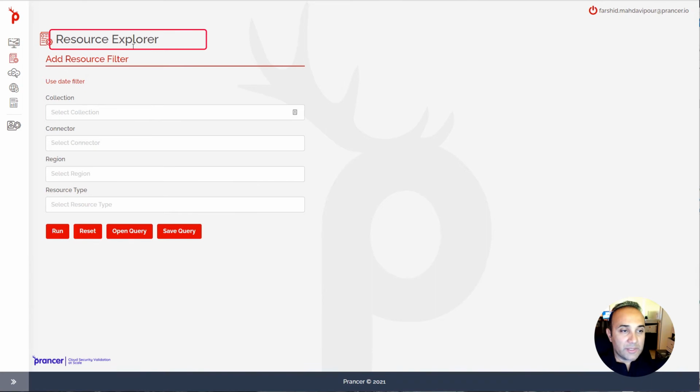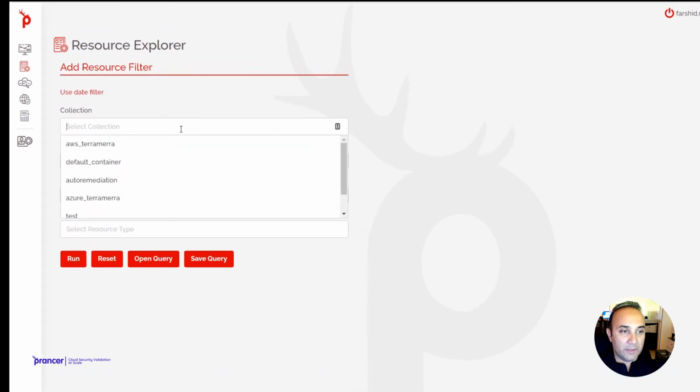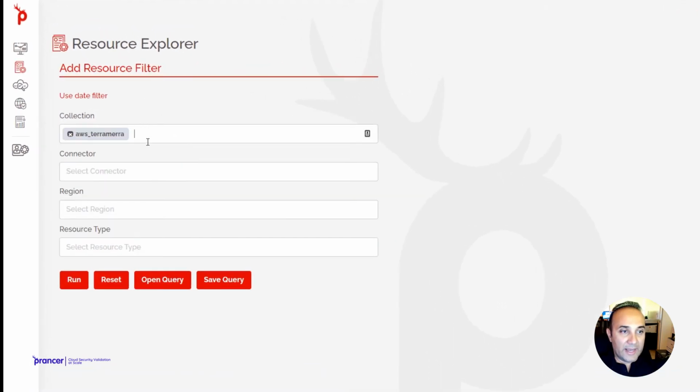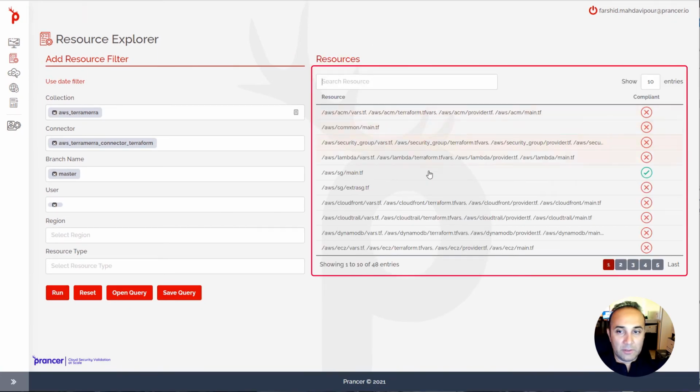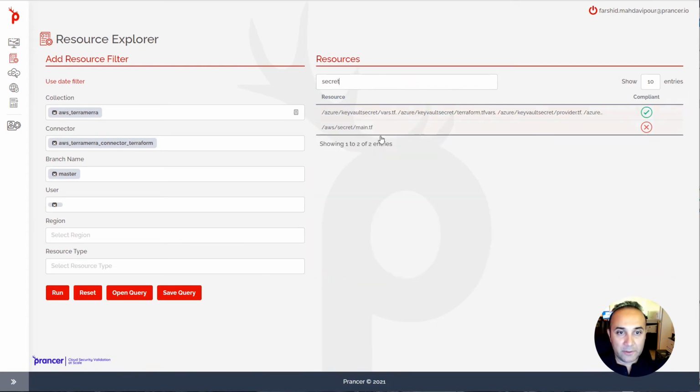I use Resource Explorer and I will select the collection that I have. For example, we talk about AWS Terramera, selecting the connector, getting all the snapshots that are available here, and I'm searching for the specific item I'm looking for, like this AWS secret Terraform file. You see that it's not compliant.